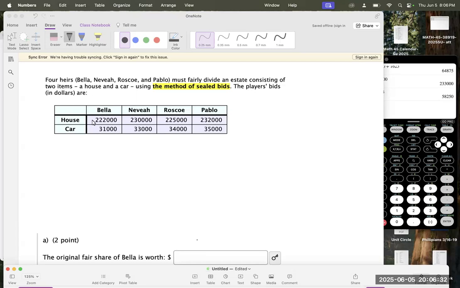This means that Bella has bid $222,000 on the house and $31,000 on the car. Nevaeh has bid $230,000 on the house and $33,000 on the car, and so on. So you can see what Roscoe and Pablo also bid.